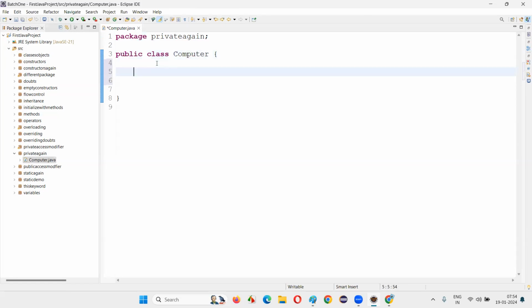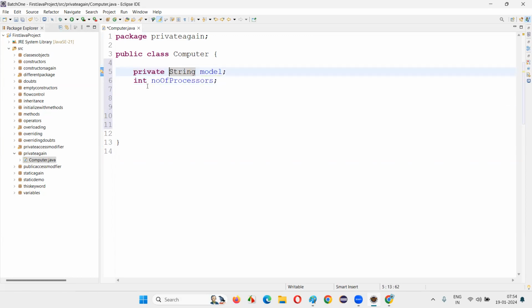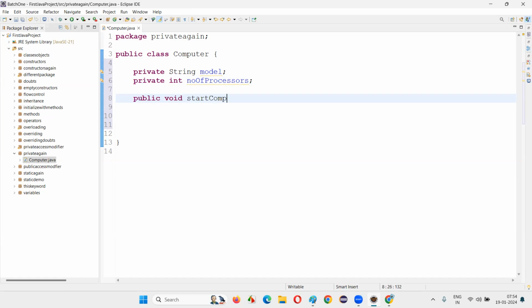Not possible. Now inside this Computer, I'll write String model. Int number of processors, or whatever it is. Some example I'm taking this. Okay. That's fine. And I'm making it private. Private. And here, public void startComputer, but here I'll make it private again.